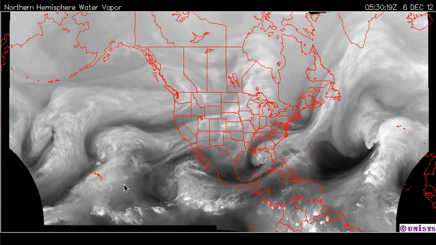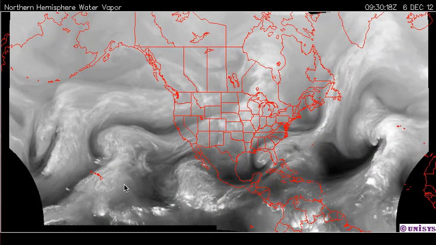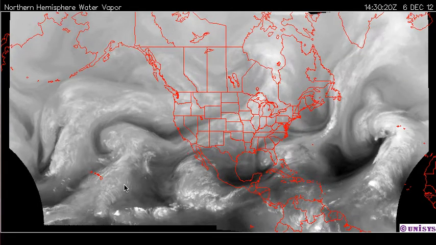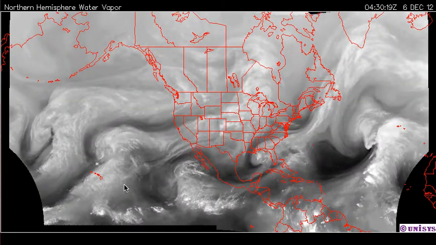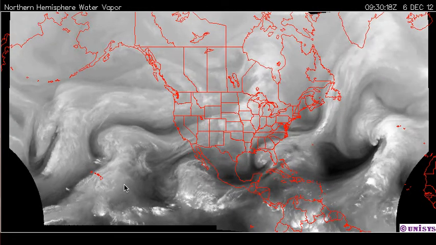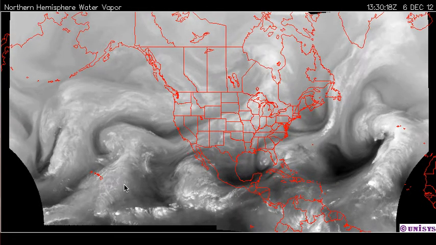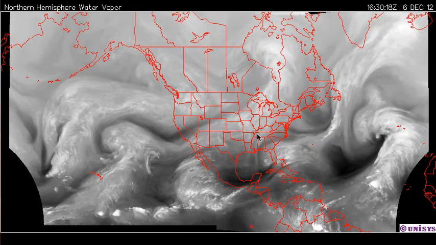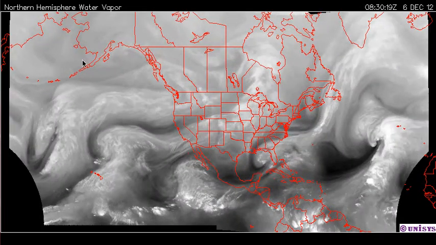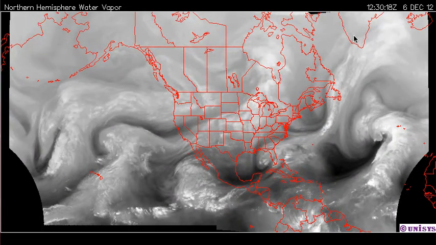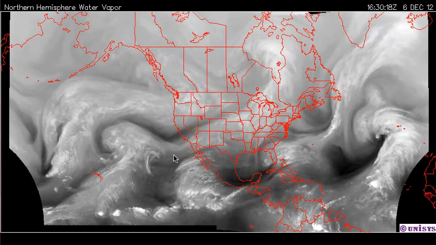But anyhow, we're looking at northern hemisphere water vapor. Actually, western hemisphere, not northern. And I always love these pictures. So anyhow, this is the U.S. clearly, and then there's Mexico and Canada and Alaska and Greenland up here. And hopefully you'll be able to see the cursor moving around.